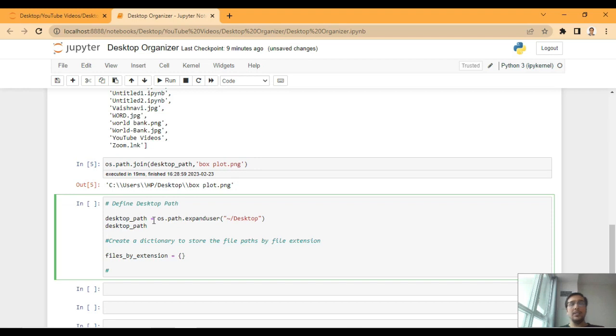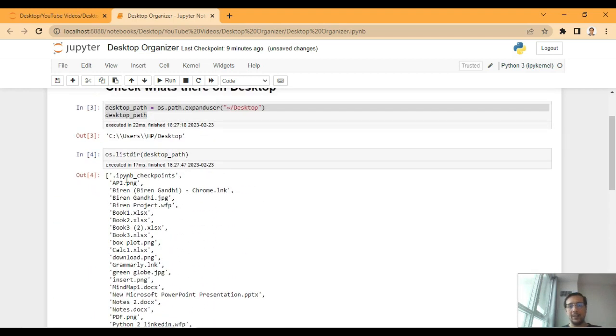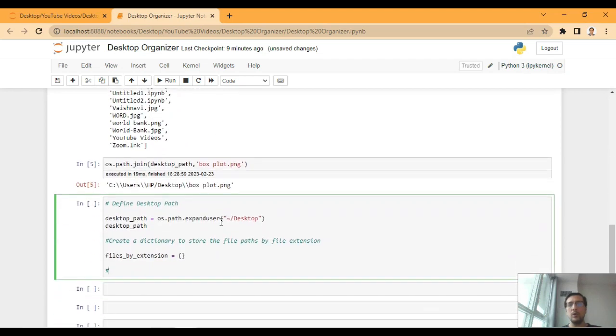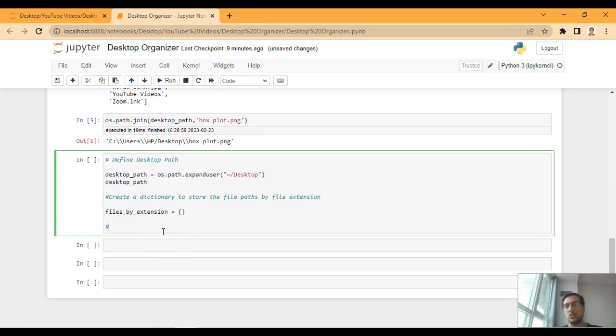And further, let's see how we can loop through each of the files, right? And see that if it's a folder, we need to ignore it. If it's a file, we need to get the file path. And based on its extension, we need to store the file path along with its extension in this files by extension dictionary, right? So we need to run it in a loop.